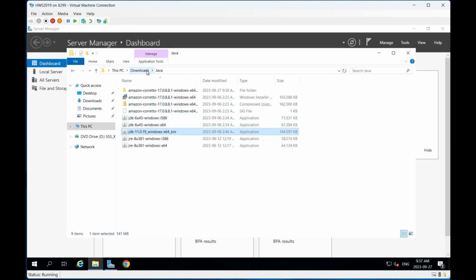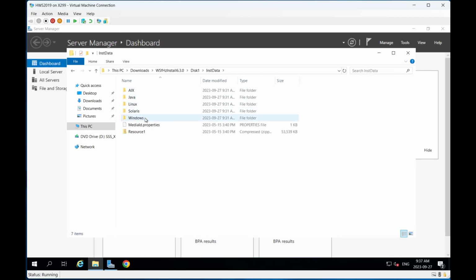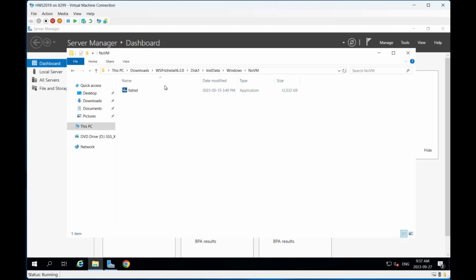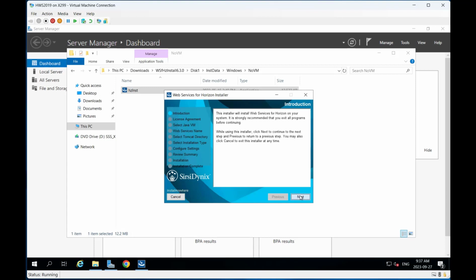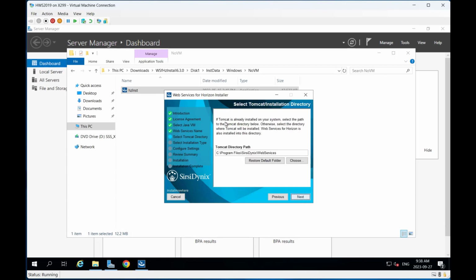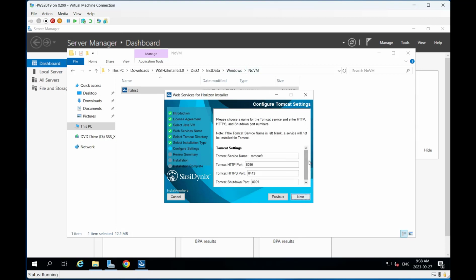Now we can install Horizon Web Services. So in Horizon Web Services, there are several different versions. We want the Windows version, no VM, HZ install, and we'll just go through the wizard, accept the terms of the agreement, select your Java path, and I'm going to change the instance name to HWS, the target directory, and I'm doing a full installation, the service name, Tomcat 9.